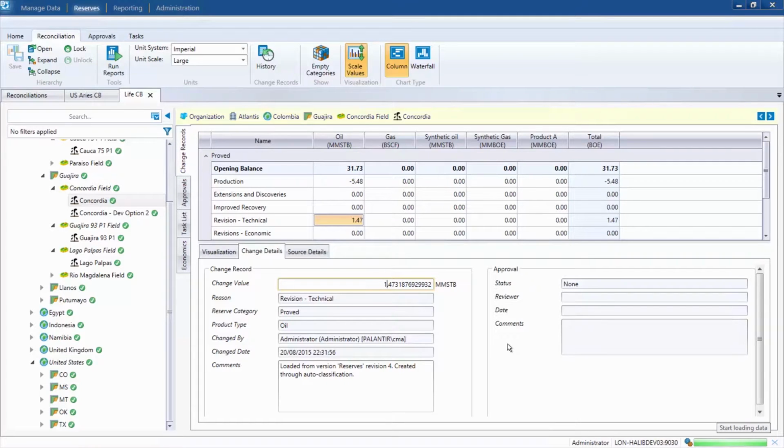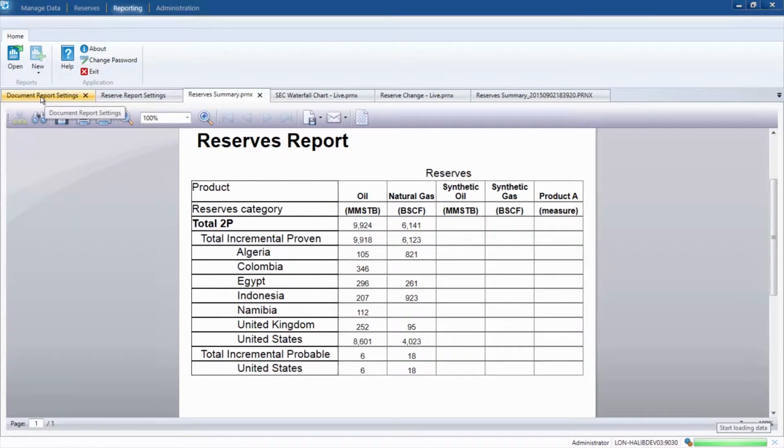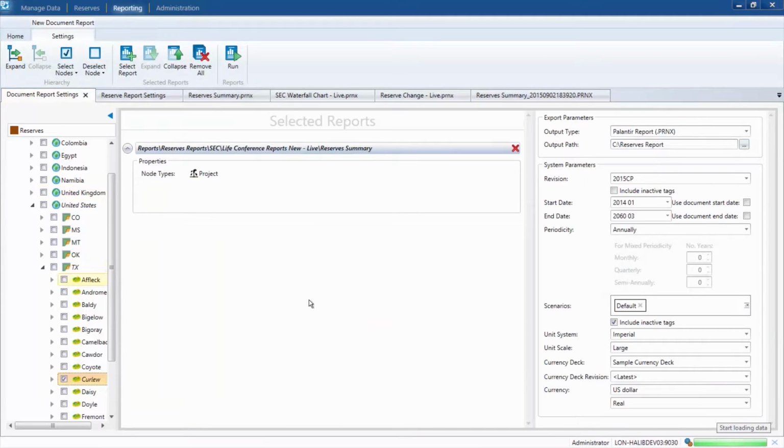Once the reconciliations have been completed, we then have a full reporting engine. Moving over to our reporting, we can run document reports to look at your SEC overall reviews. In this case, we're going to run a report looking at our Curlew asset. I can select the report that I have here, my reserves summary. Let's add on to this a few more of the assets in Texas that are of concern to me.